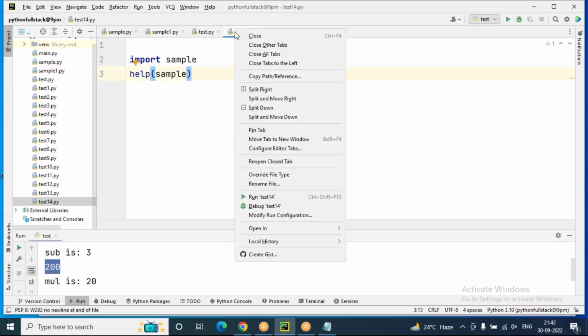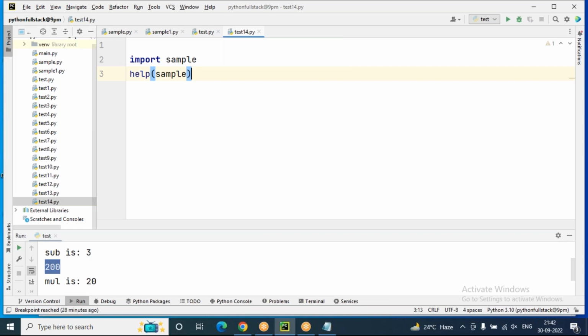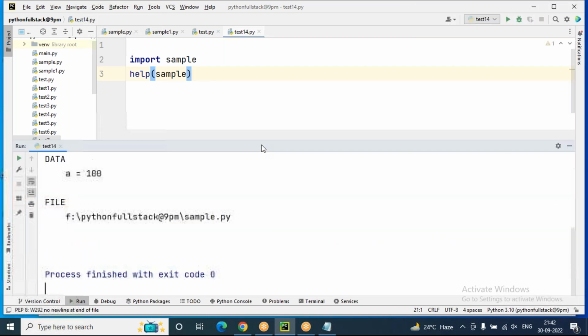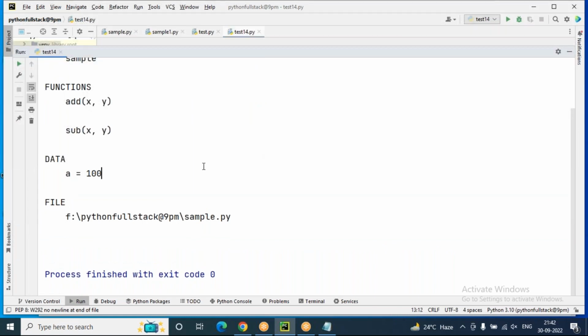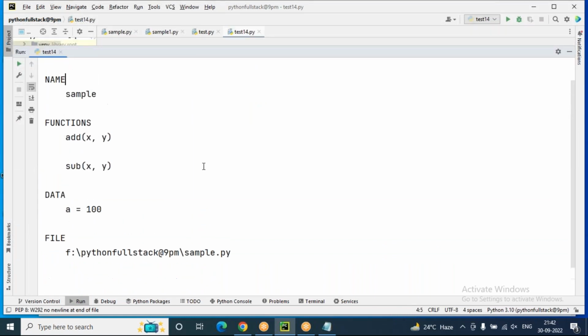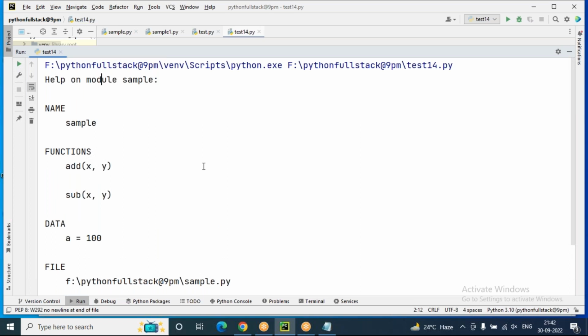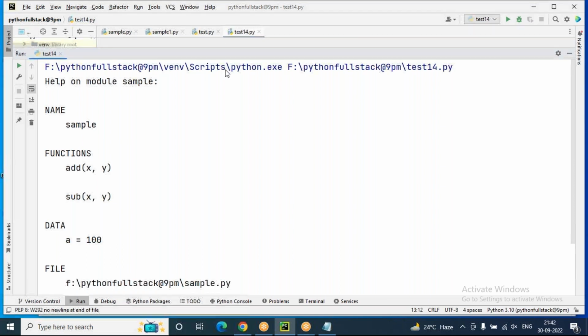He can access it. So if you want to get the help of any module, you can import that module, like sample. Help of sample means you will get complete information related to the sample module. Now you can see sample is the module name. In this module, two functions are there with these parameters. And in this module sample, one variable is also there, with a value of 100. And this is available in the location F drive, Python full stack at 9 p.m., sample.py. This is the complete information regarding your module.